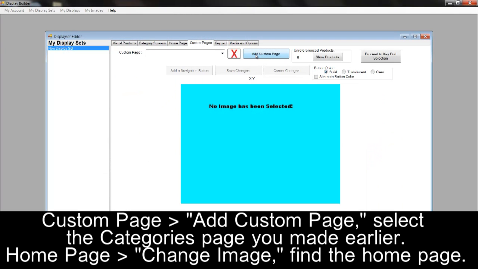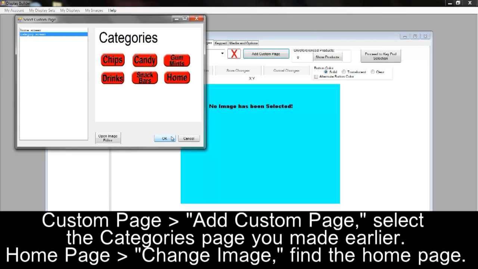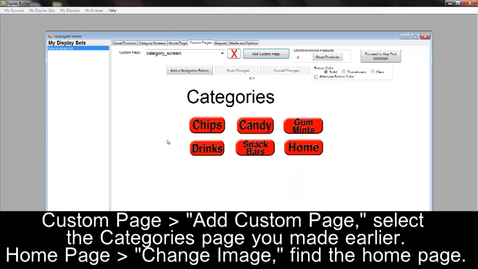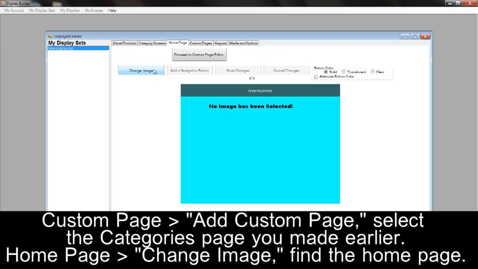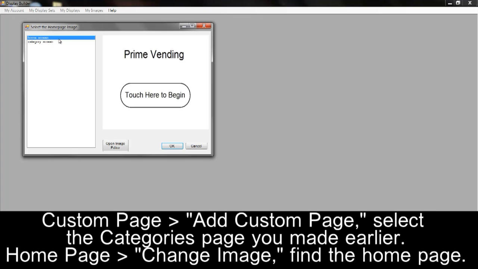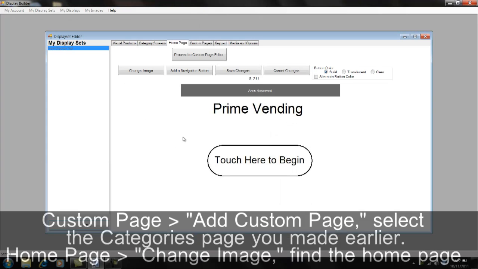Go back to the custom page screen in the Display Set Editor. Click on Add Custom Page and find the category screen you created earlier. Then go to the Home Page tab, click on Change Image, and select the home page you created.